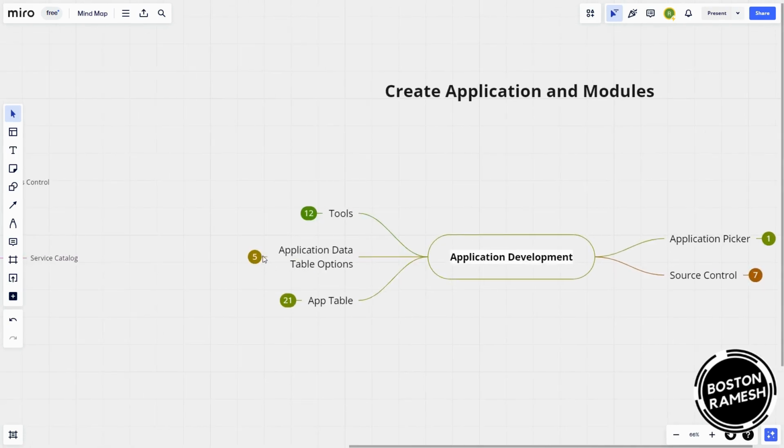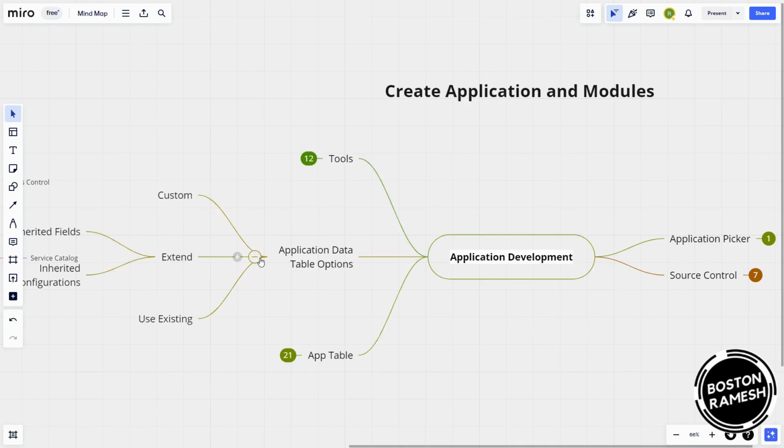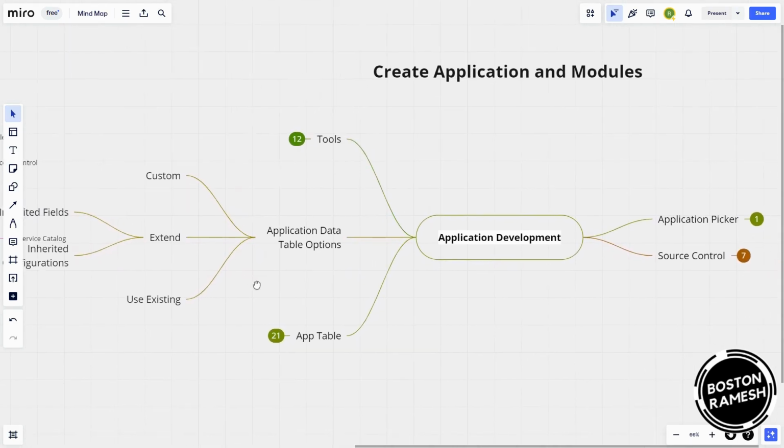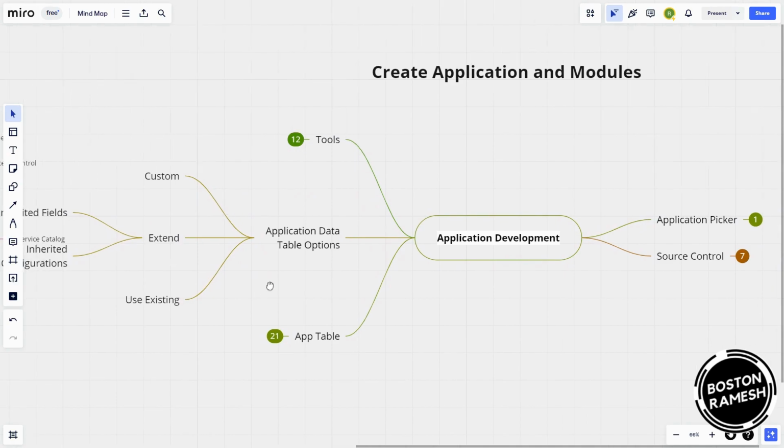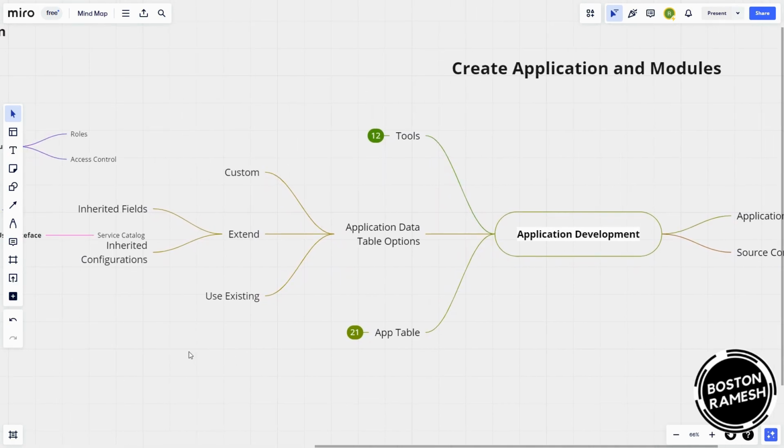What is the application data? So application data is, by name itself, we say this is specific to an application. If you are building a specific application, there will be a specific need. And how do we do that? If we are looking at a custom application development, there are decisions to be made.